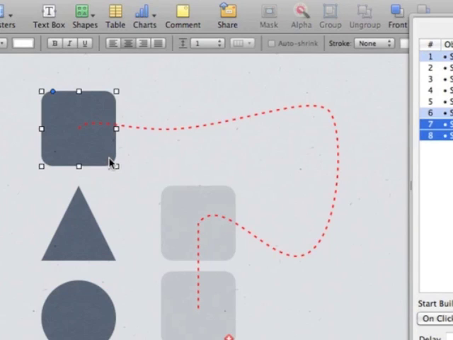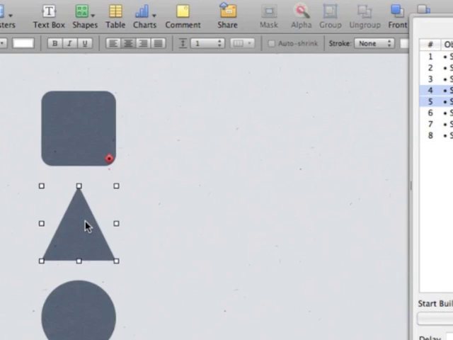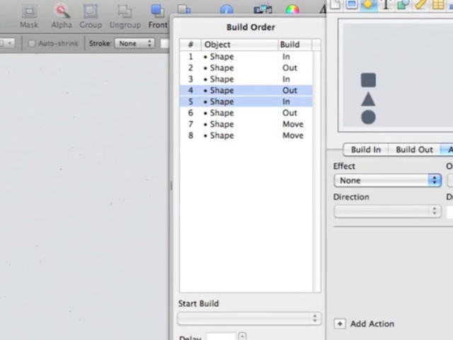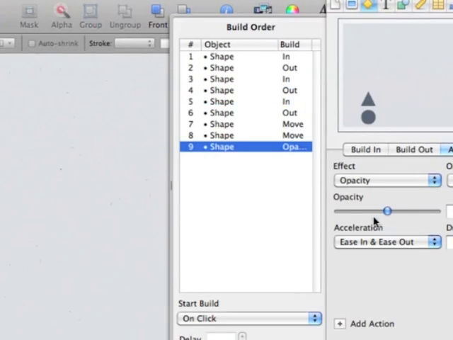You can also use action builds to make objects on the slide rotate, fade, grow, or shrink. To make an object fade, rotate, grow, or shrink on a slide, select an object. In the Action pane of the Build Inspector, choose Opacity, Rotate, or Scale from the Effect pop-up menu. Use the controls to specify how the object should look when the transformation is complete.